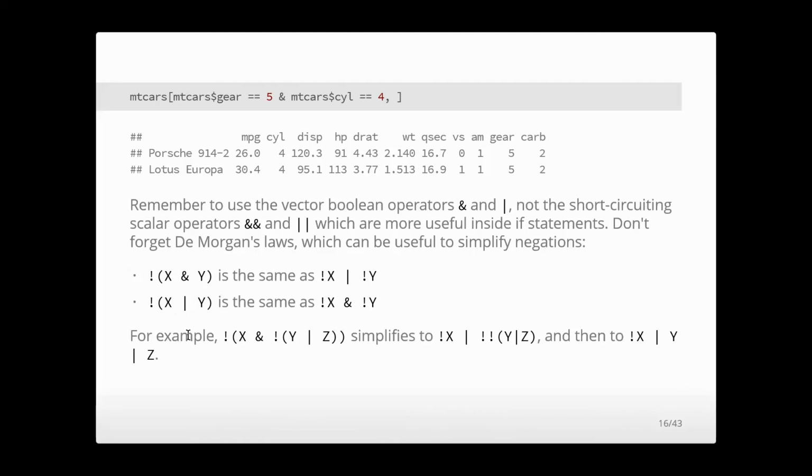And then you guys remember De Morgan's law from probability and all of those Venn diagrams, so don't worry.